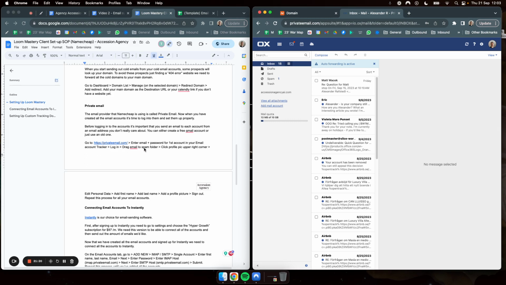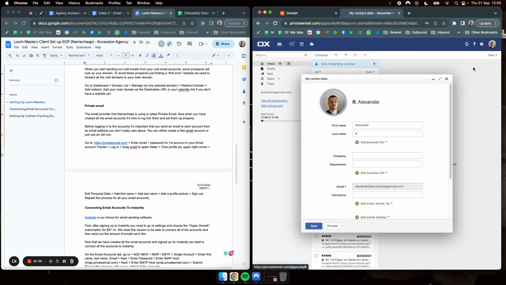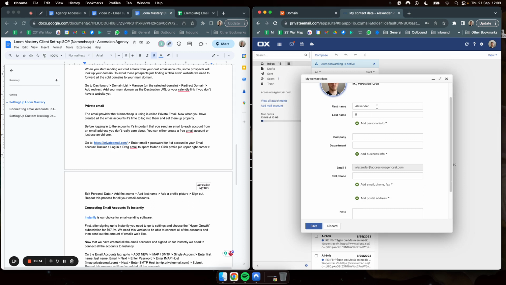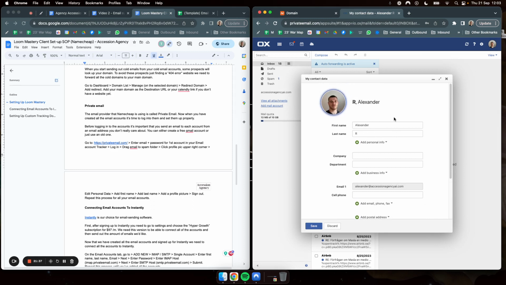Once you've done that for the account, you click your profile pic in the upper right corner. For me, I already have a profile pic, but it will be blank for you. You click that, you click edit personal data, and here you add your first name and your last name. Since you will have 3 combinations on the domain, you can't add the exact same name for each account. As you can see here, for this account, I've added Alexander and R.